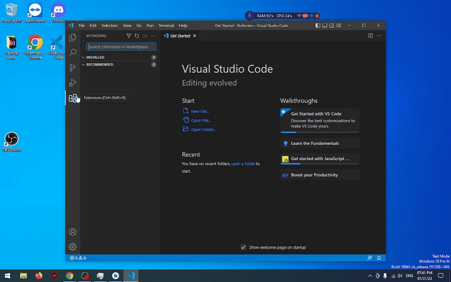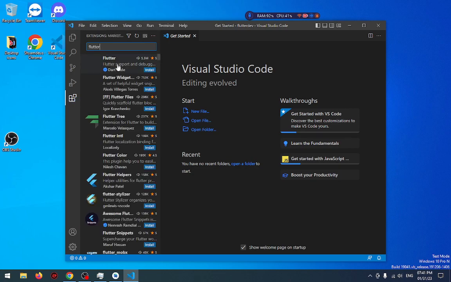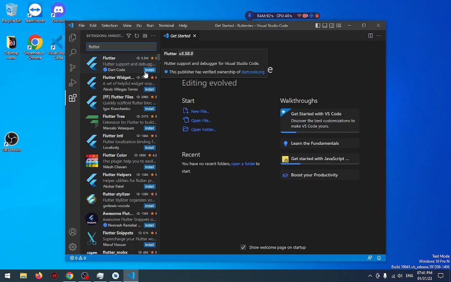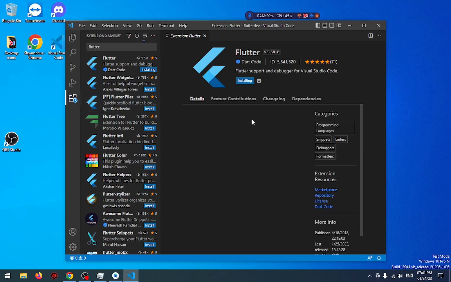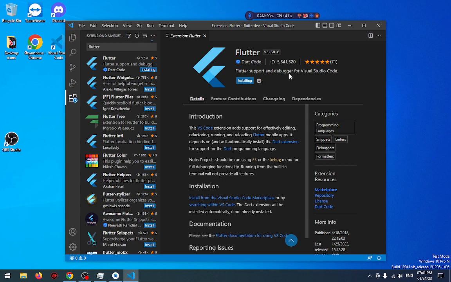Now you need the extension. The extension is Flutter. See that? Flutter. Also there will be Dart, but if you install this, Dart itself will also be installed, so you don't really have to worry about that. This will install this and the Dart coding support. You don't really have to type Dart itself.